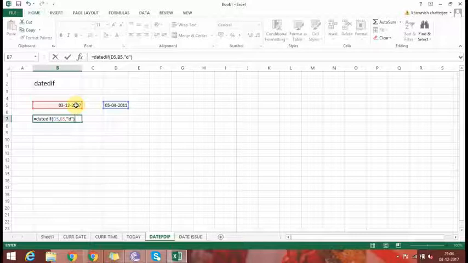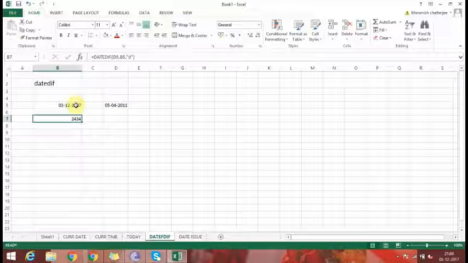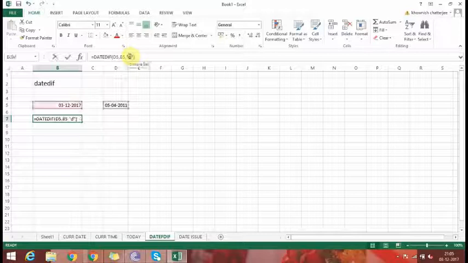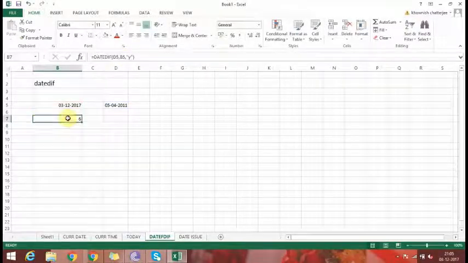So I have the older date, comma, the newer date, comma, D in double quotes to find out the difference in terms of days. Press enter. So what is the value I have got? 2434. So 2434 is the number of days between 5th of April 2011 till 3rd of December 2017. If I want to find out the difference in terms of years, yes, it is giving me 6 years.